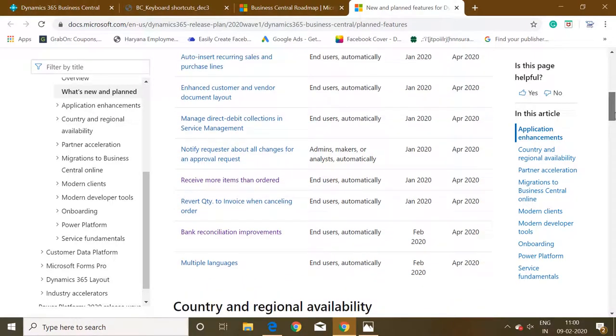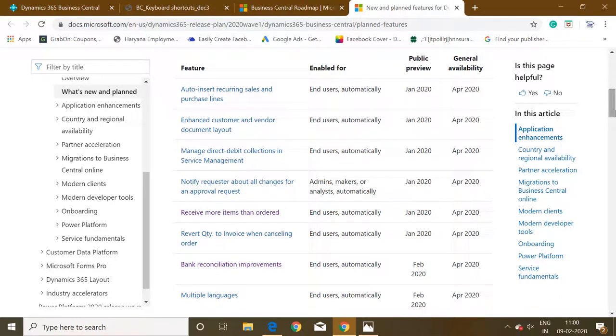Out of these points, what I like most is one point referred to as auto insert recurring sales and purchase lines. This means that from this update, users can create recurring sales and purchase orders with this function, and there is no need to re-enter or recreate a new purchase order and update the same information of items and quantity again and again.